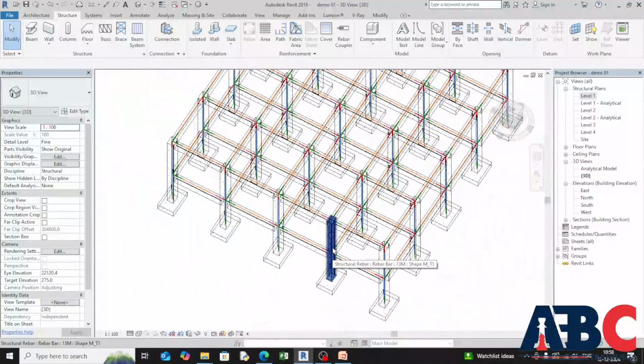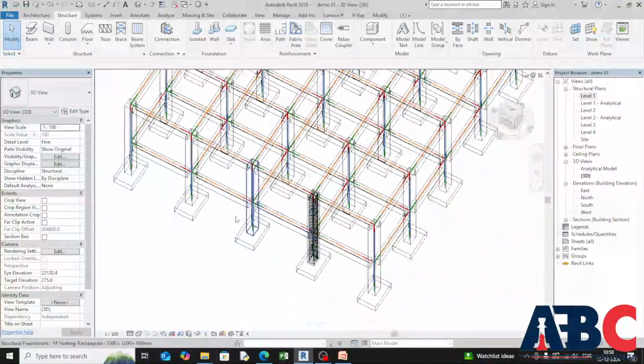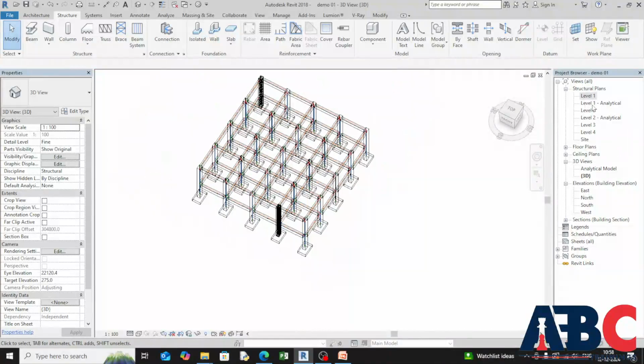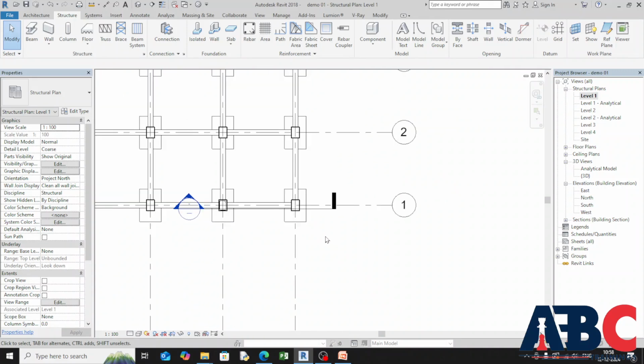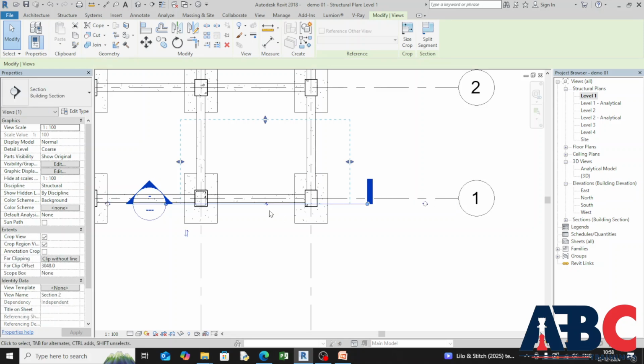You don't need to give every and each column rebar like that. You can just copy it and place it in the other columns also. So moving forward to the beam, rebar creation in the beam. Again we will go to the section view.